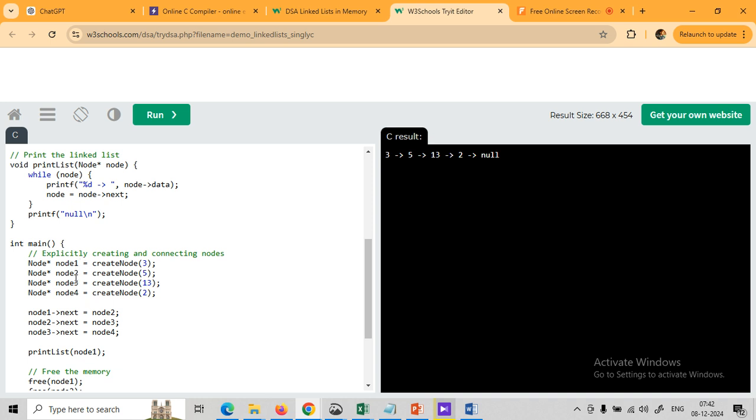In the main function, we had created four nodes, node 1, node 2, node 3, node 4, using the create node function. After that, node 1 next equal to node 2, node 2 next equal to node 3, and node 3 next is equal to node 4. Then using the print list of node 1, we will print the data of that linked list.